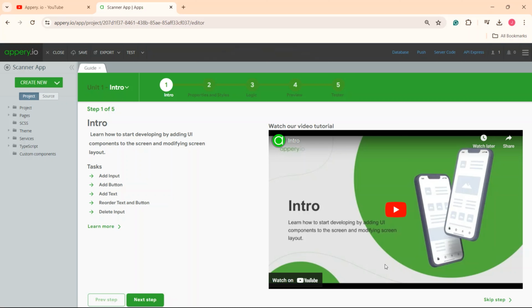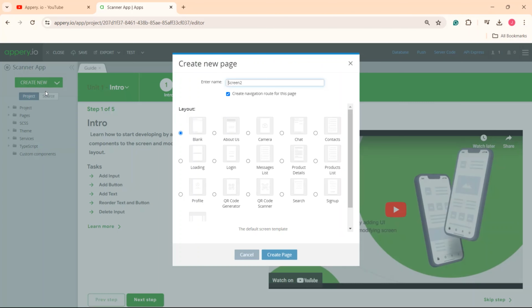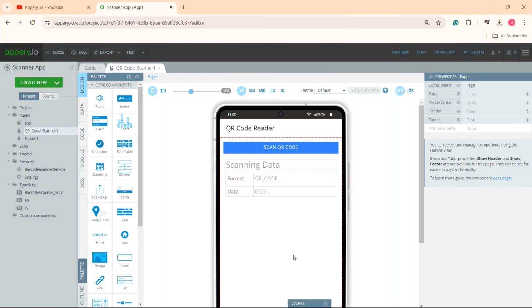We will now use the predefined QR code scanner layout. It is very easy to do in just one step. Click Create New, then Page, and then select QR code scanner from the list of out-of-the-box screen layouts. Click to confirm. The page is added to your app with all the needed functionality. As you can see, it took almost no time to get the app that is fully functional and ready for testing.